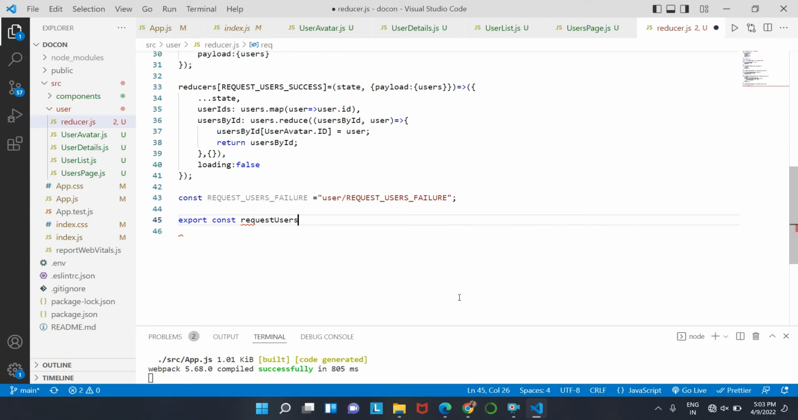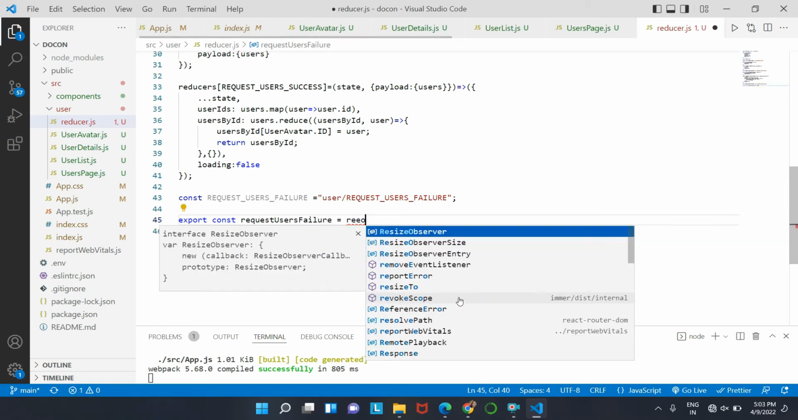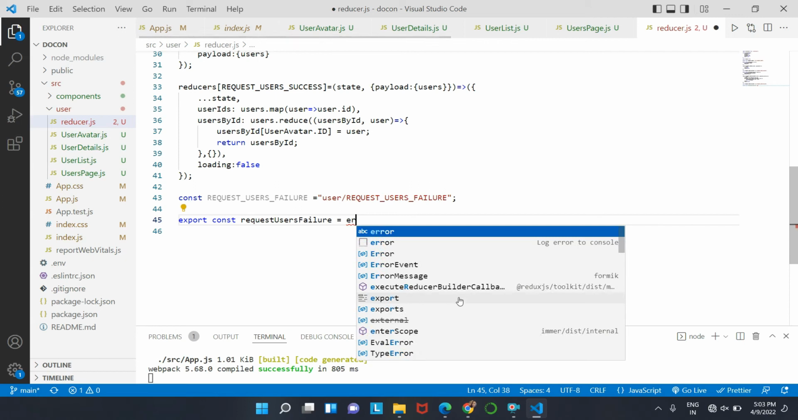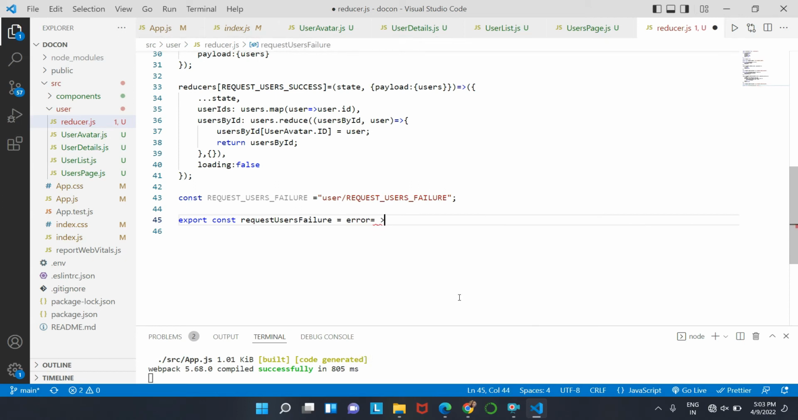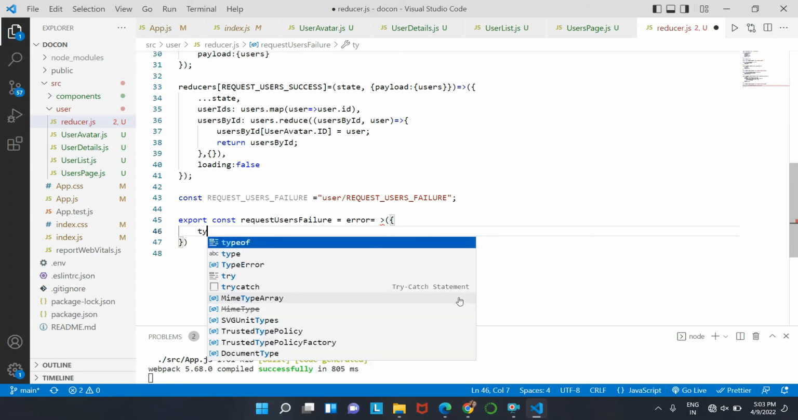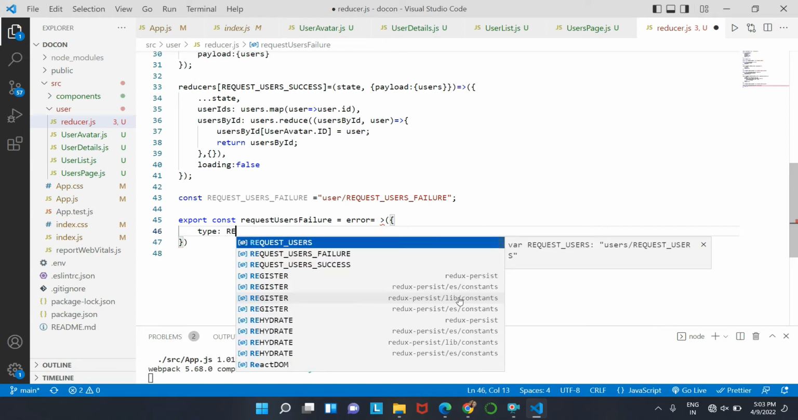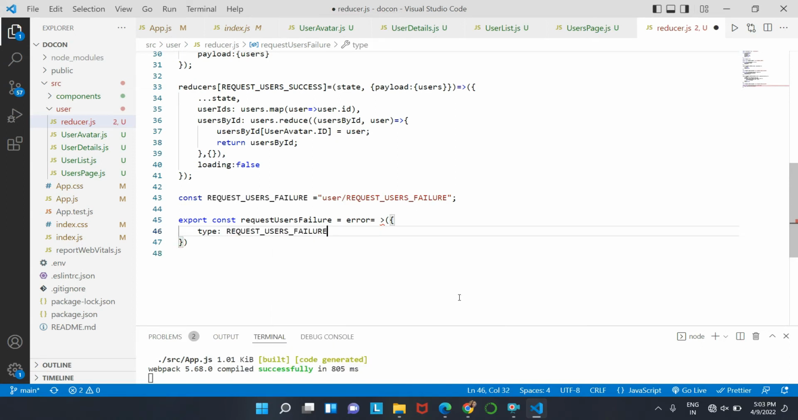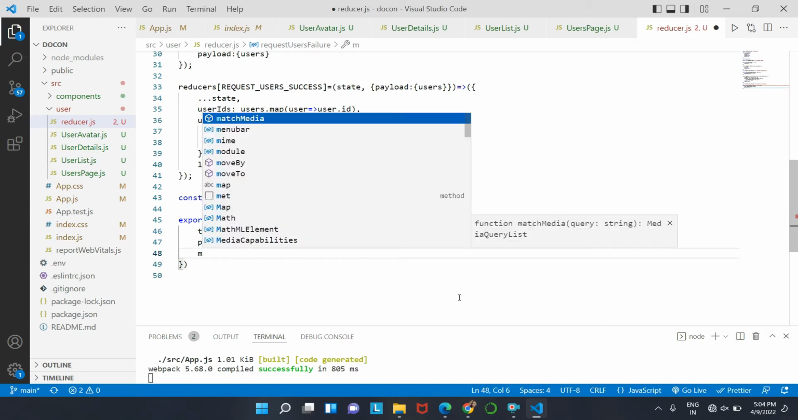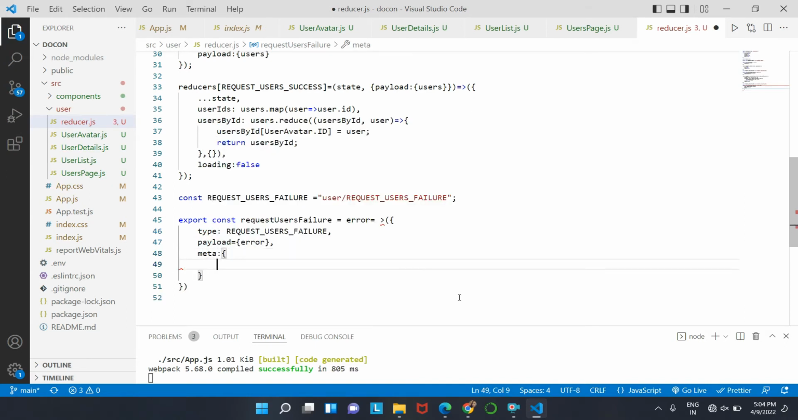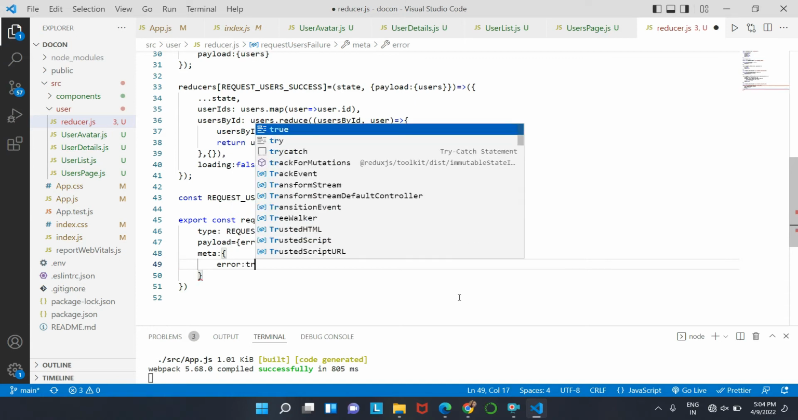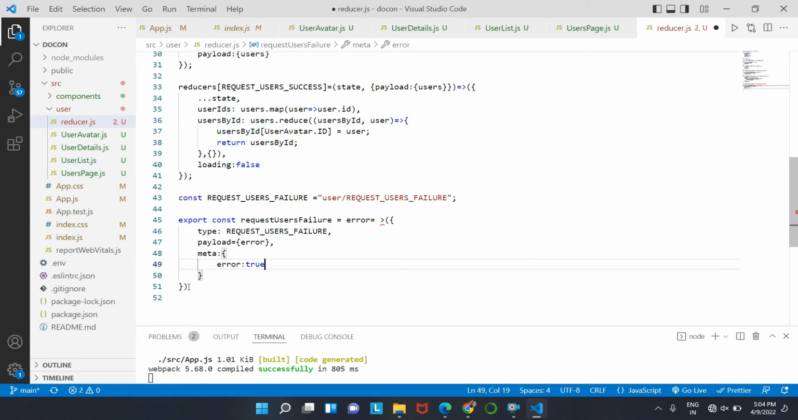Export const requestUsersFailure, taking error, the type is set to request users failure, payload is of the type error, meta is set to error true.